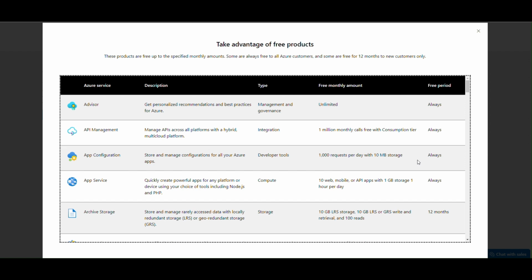And the next resource is App Configuration. It's basically a store, and it manages the configuration of all the Azure apps. It's kind of a developer tool, and it is easy for people to manage app configurations. This is free, and the limitation here is 1000 requests per day with 10 MB storage. If you exceed this particular condition, you will be charged again.